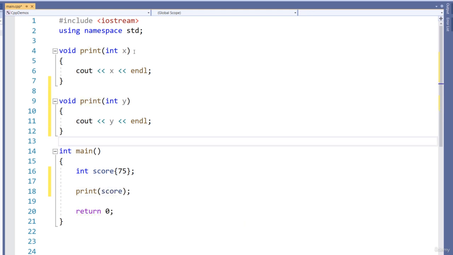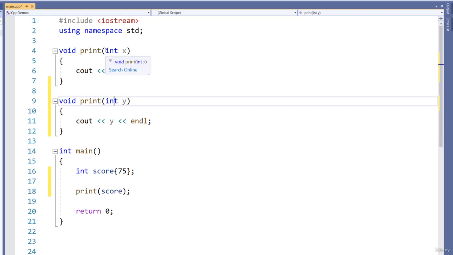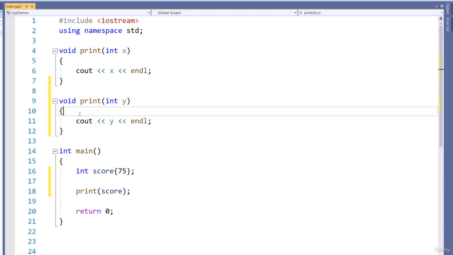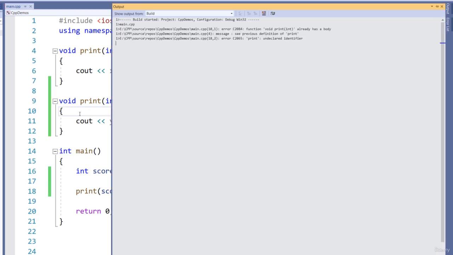If you think for a second what the signature is, we have a signature right here and a signature right here. It includes the name and the parameters. Both of these overloads have the same parameters because it is a single parameter and both of them are of type int. So this means if I build and run this, we'll actually get an error.